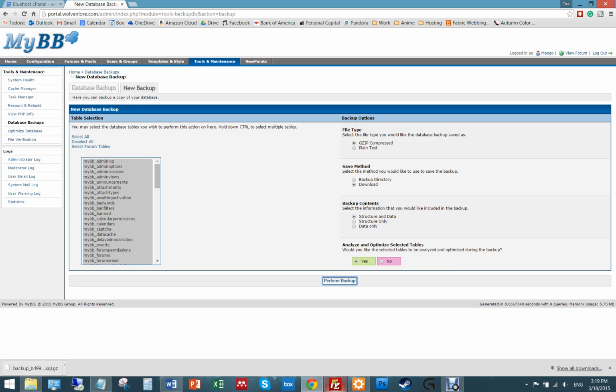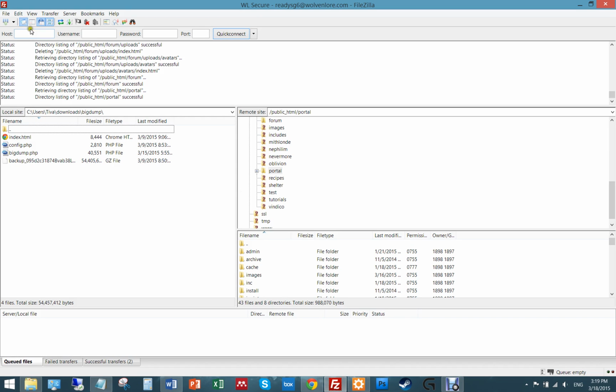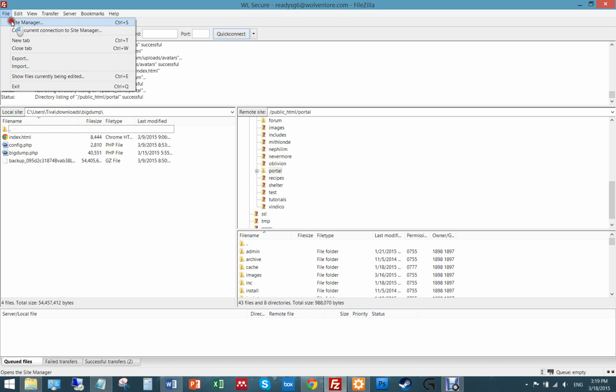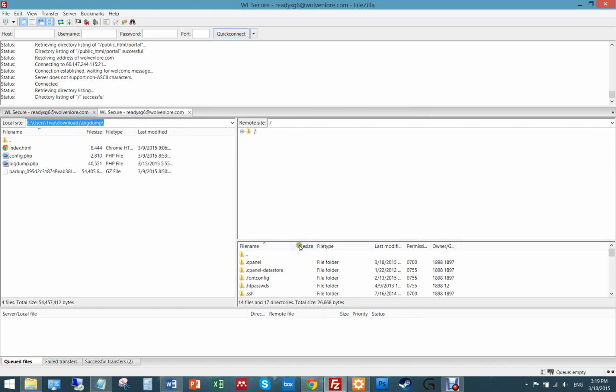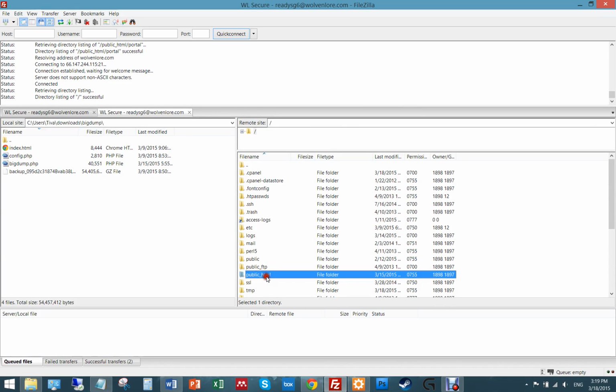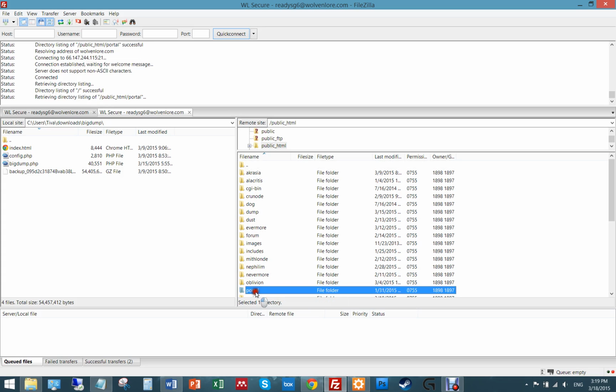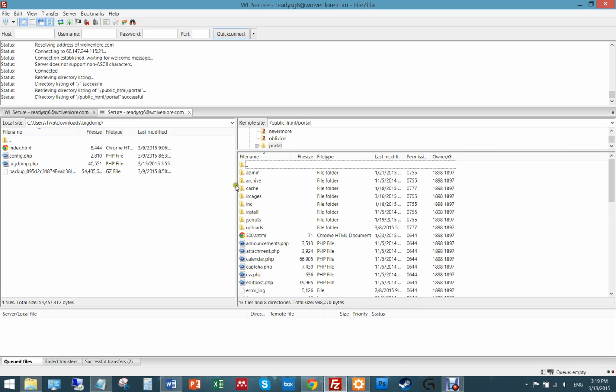Now let's talk about the files. You should all know how to use FileZilla. Just a reminder, go to Site Manager, input your data, and connect. I have access to all the games on Wolven Lore because I have a master account. You will only have access to your small game. So this is what Portal looks like.